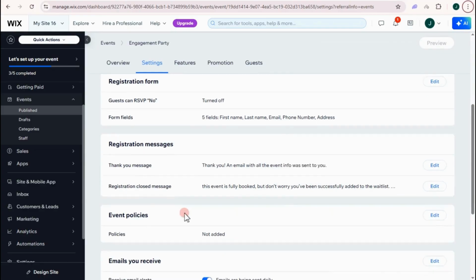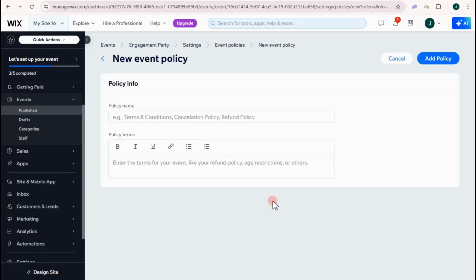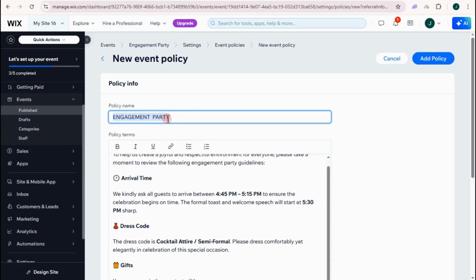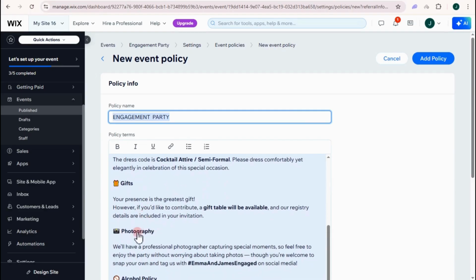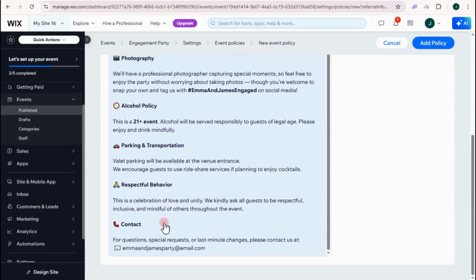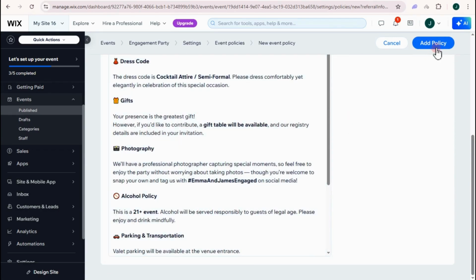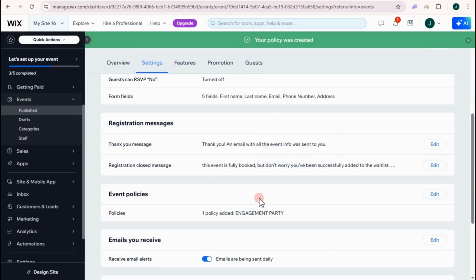Okay, now you can also edit the event policy. So if you want to add an event policy, then tap on edit, and then you can add a policy right here. So here I have added a policy, for example, arrival time, dress code, gifts, photography, alcohol policy, parking, transportation, respectful behavior, and contact. So basically this is what it looks like. And then after that, tap on add policy. And you have added, so you can add up to 3 policies. Now you can go back and add more.